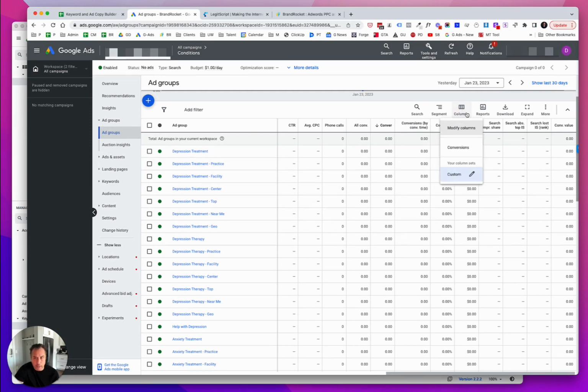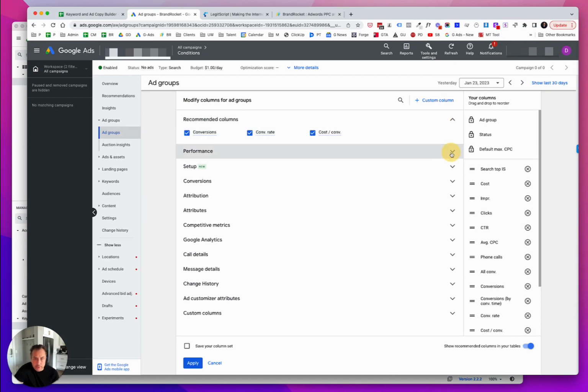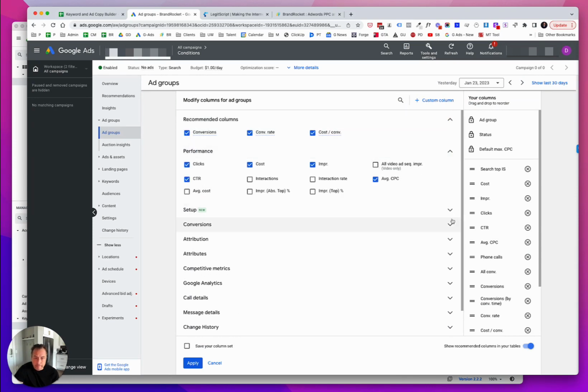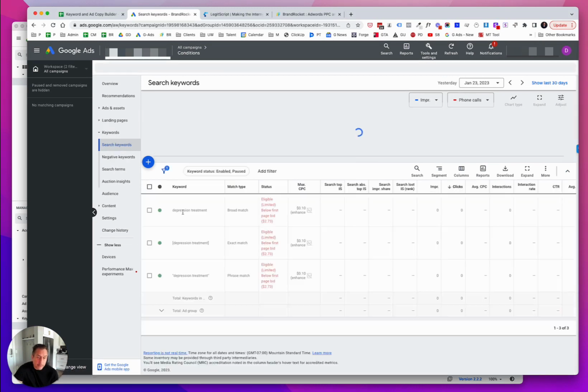There's so many columns, by the way. So if you go into modify columns, there's recommended columns, there's performance columns. There's too much to get into on this video, but some of the columns in there will allow you to see what your anticipated bids should be for these various keywords, and you'd have to be kind of at the keyword level to see that anyway. And to get there, you just click through, right? So you click on the ad group and you can see the keywords, and let's do that real quick.